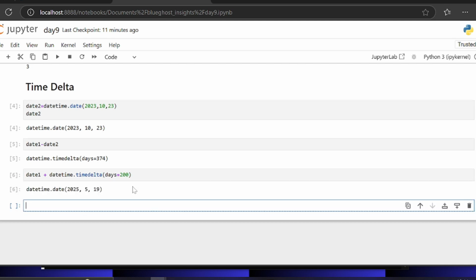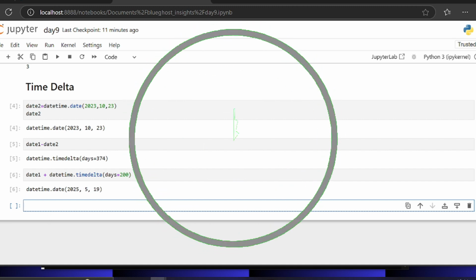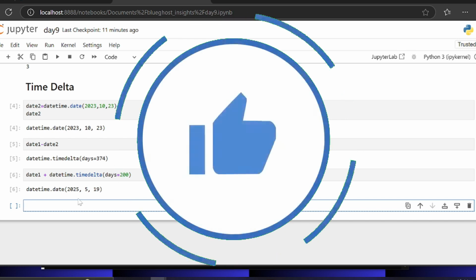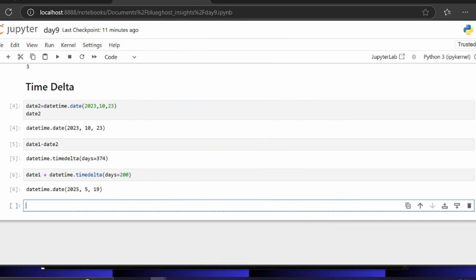So if I run it, I can see it's going to be 2025 May 19. Can you see that? So 200 days from now is going to be 2025 May 19. So you can see how I venture into the future. Remember, this other one just calculates the days interval between date 1 and date 2.